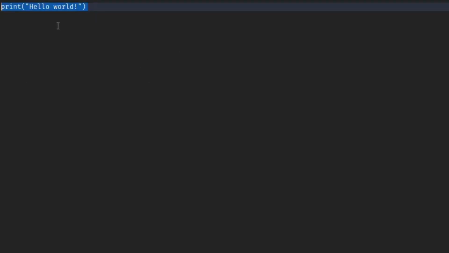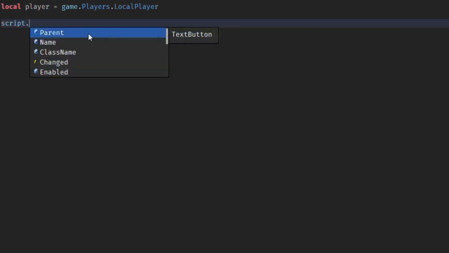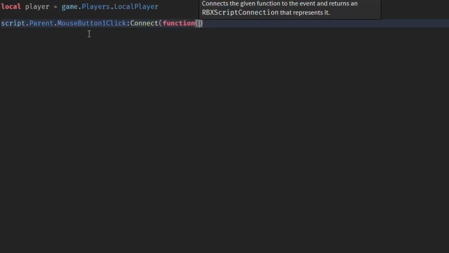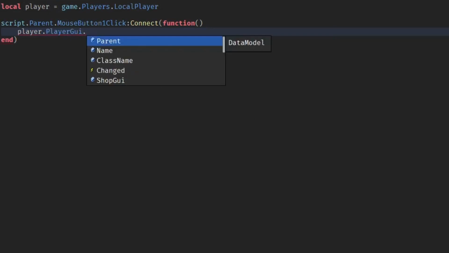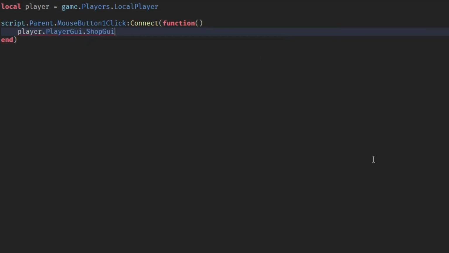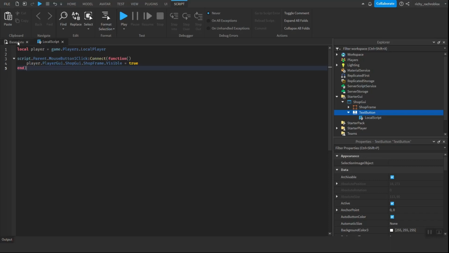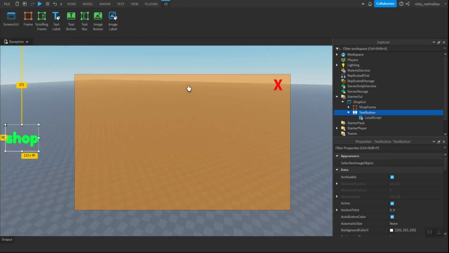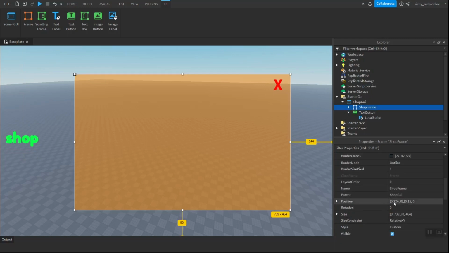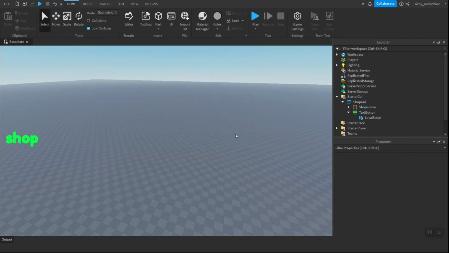Then you can go to the description of the video and copy paste it, but you can follow with me. So you are going to say... so you need to close this. Let me come to the shop frame, set visible off, and let's see if it works.